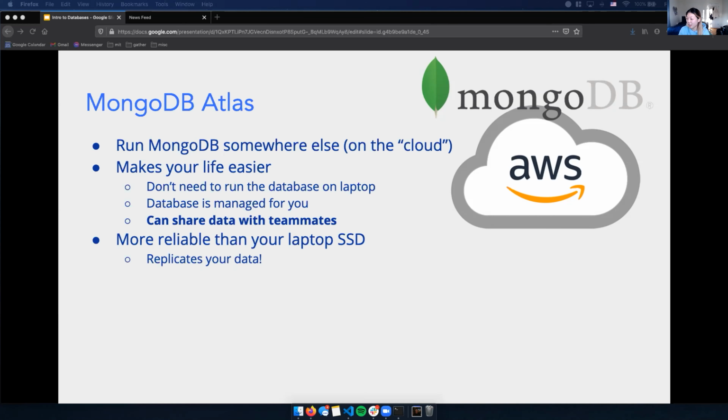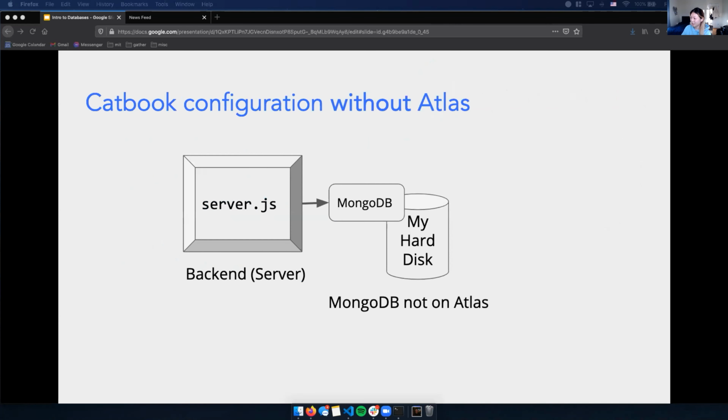And yeah, this is a lot more reliable than your laptop SSD because behind the scenes, they'll replicate your data, shard it for you, do all that good stuff that I won't get into.